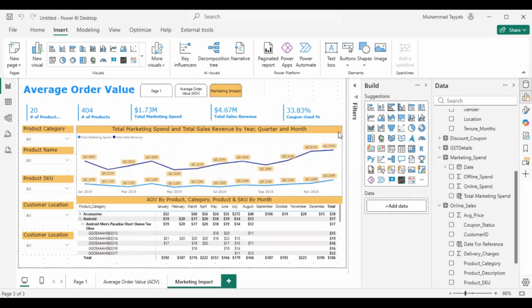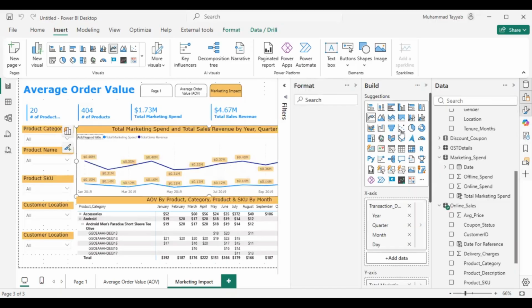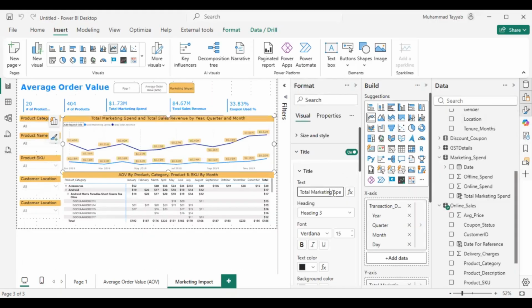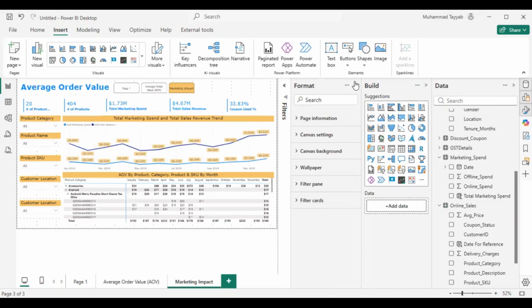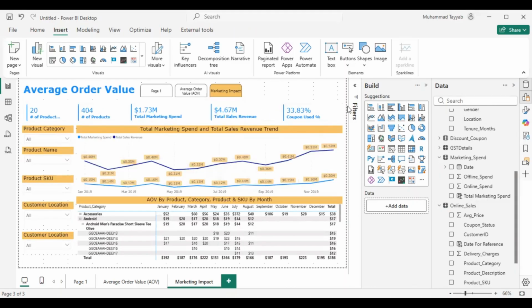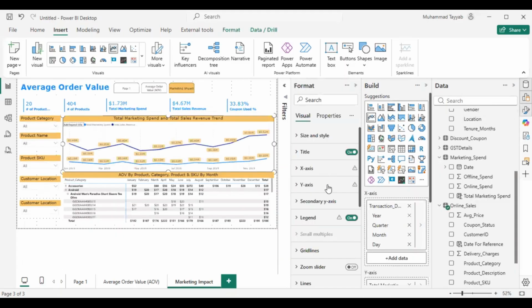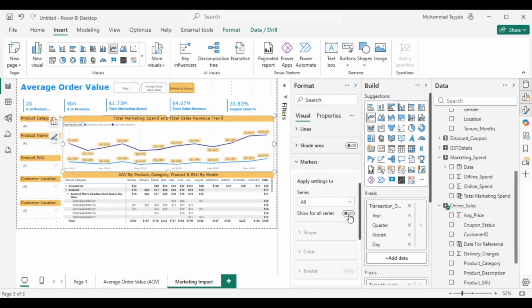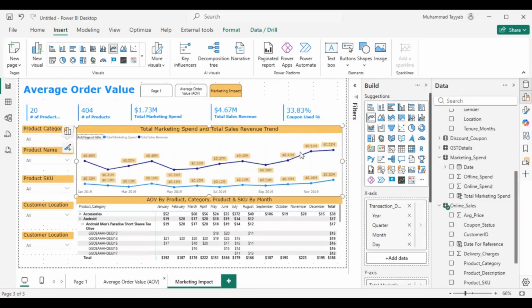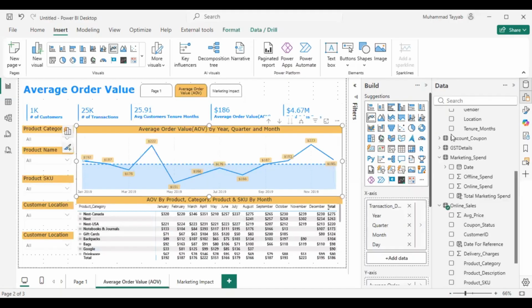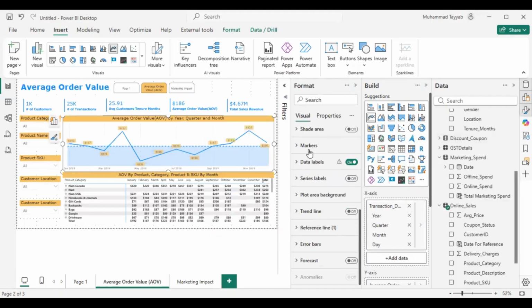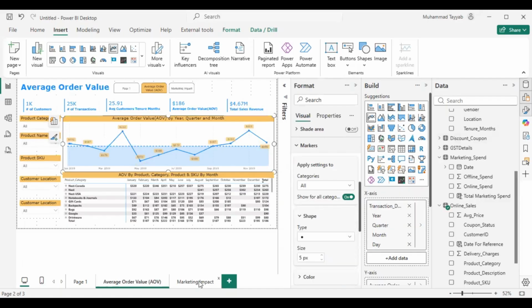And yes, I think we are good to go over here. The only thing that we can change is the title, total marketing spend and total sales revenue trend. Okay, so a bit more concise. And also we can add the markers over here. It looks a bit good. Okay, and same way we can add the markers here as well. I'll just go over here, and here I'll just turn that on.